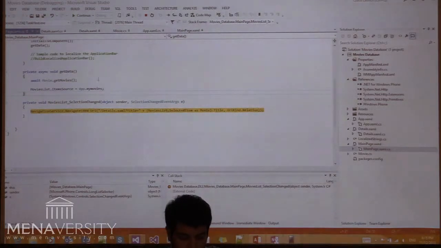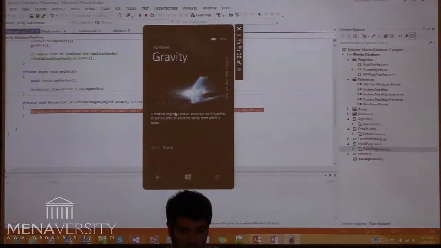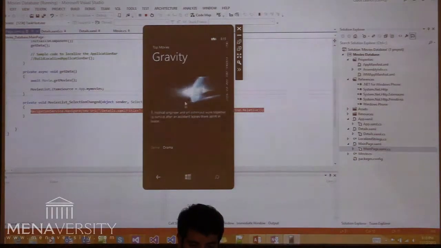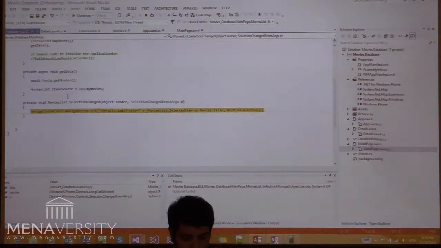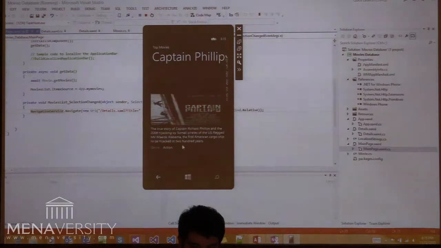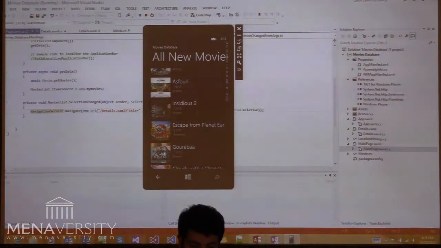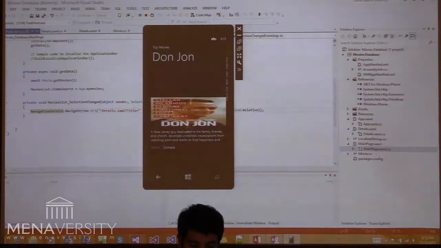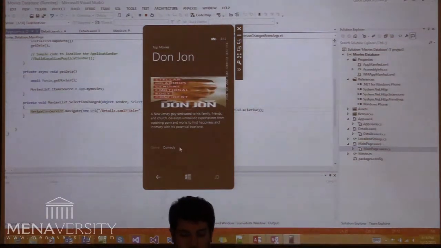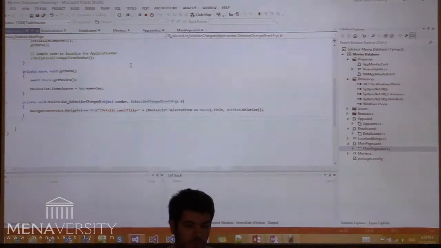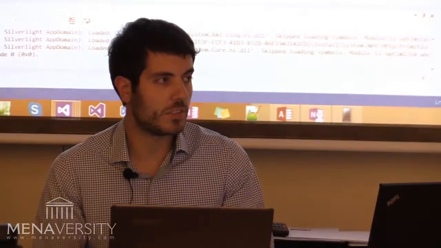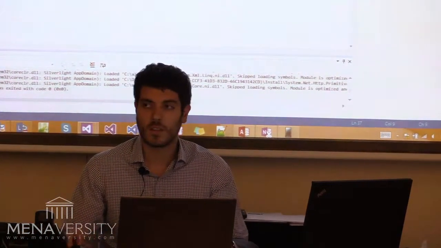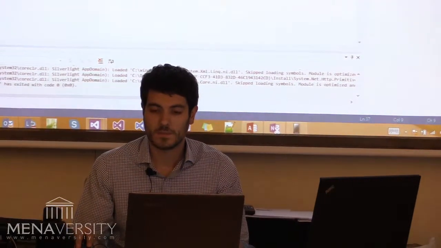So I'm going to continue. And here I have the details page for Gravity Movie. If you go back, sorry, I will remove this breakpoint. Press F5 to continue. Here you have the Captain Phillips. Let's see, Dallas Buyers Club. Here you have the ratings, the name, and the genre. Basically that's it. I was planning to add sharing, if you want to share the movie. Would you like to see how you can share on this form?